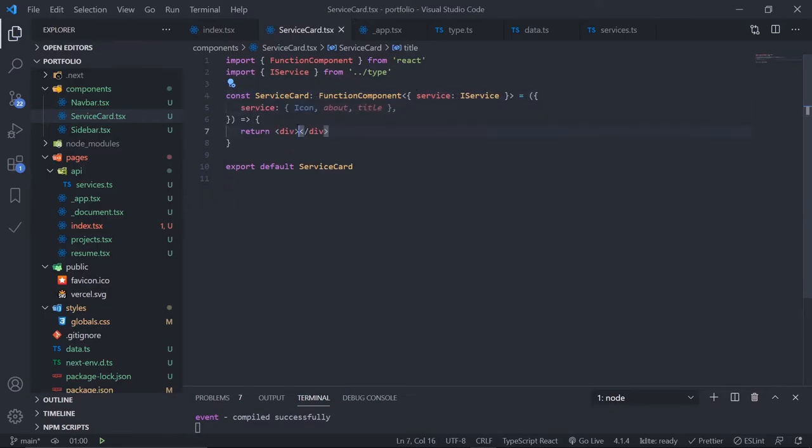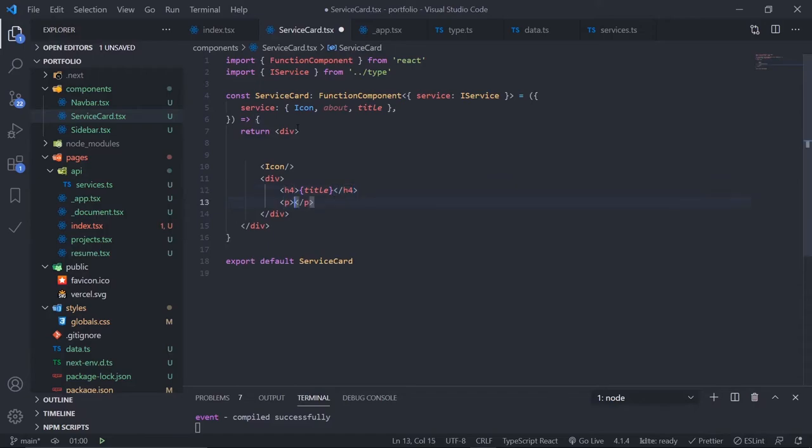Okay, so inside this div, first show the icon, and then again put another div. Inside the h4 I need to show the title, inside this curly brace, title, and why curly brace, cause I am executing JavaScript inside JSX, and then a p which will show my about. Cool, save this. I think my skeleton is ready.